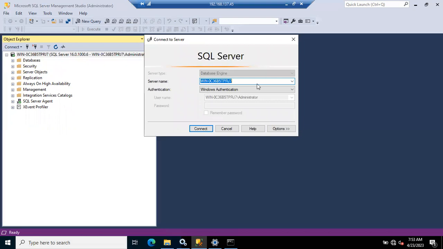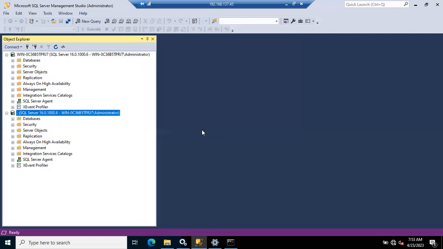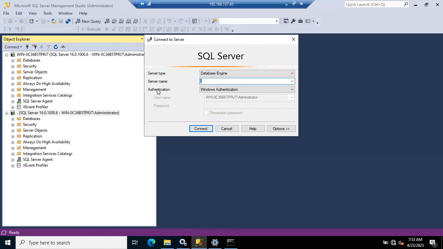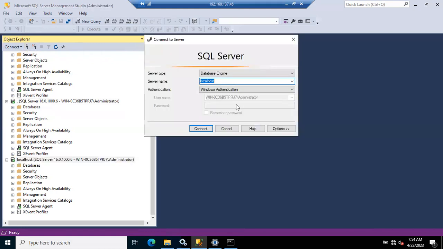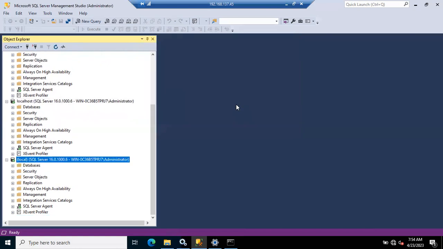So now let me give one name. Connect. See, I can see one more instance. Click connect. Let me give one more name, local. Okay, give local host. I can connect. Click again connect button, give local. Okay, I can still connect.